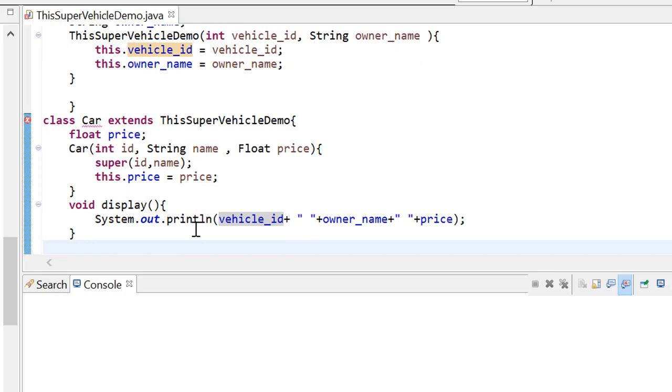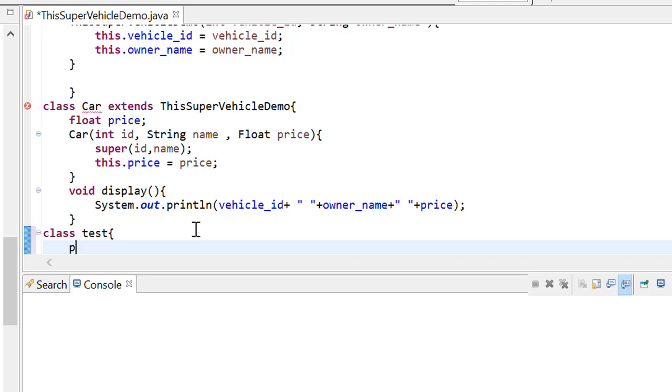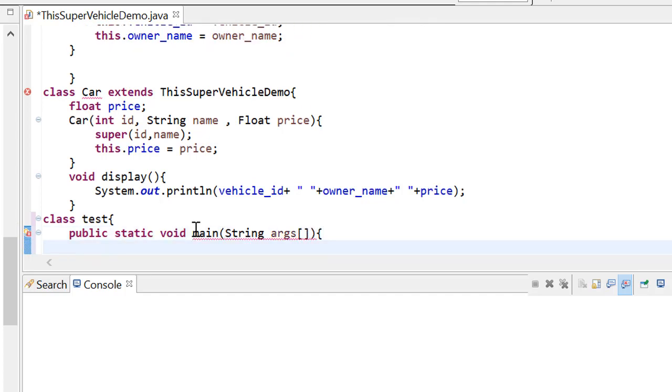Now another class we need to use which has the main class. So that is your third class called Test, and inside that, we first create an object of the child class, subclass child class C1.